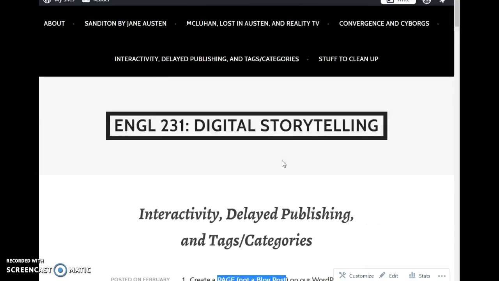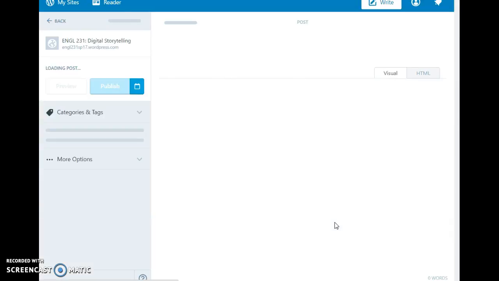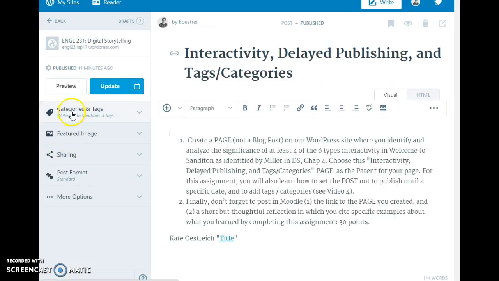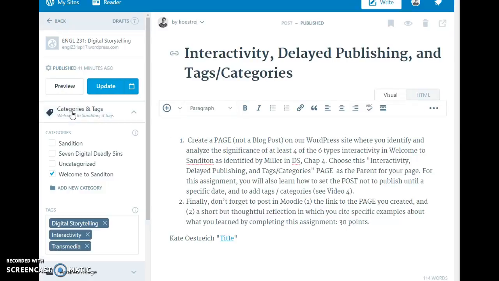Now, if we go up here and click edit on my blog post, you will see that we have right here this option to add categories and tags. This is important because once you start adding categories and tags, people outside of our class will be able to find this website. If they put certain words into a Google search engine, as long as we have categories and tags, they're going to be able to find us, and our information is going to remain organized in a way that other people can locate.